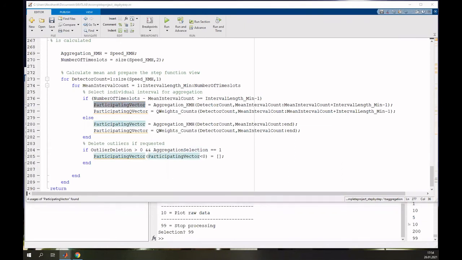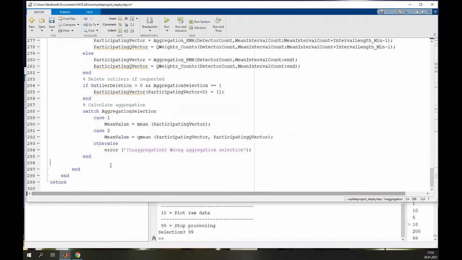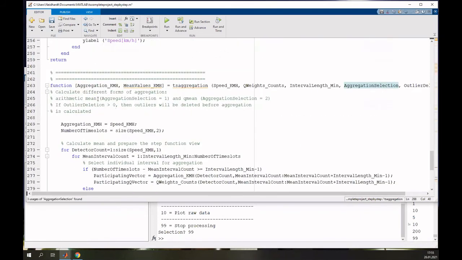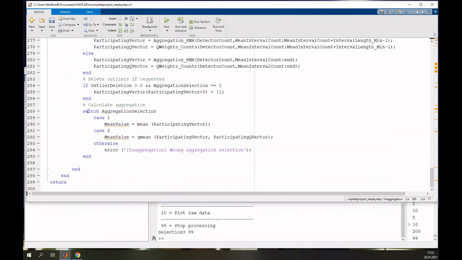And then the other difference to the original programs is that we mix them together. In the originals, we have the mean calculation, and we directly assign it to the corresponding segment in our aggregation matrix. Here we now make a switch according to the aggregation selection. If it is 1, we do the normal arithmetic mean. If it is 2, we do the Q mean. And if it is something different, we write an error and do nothing.